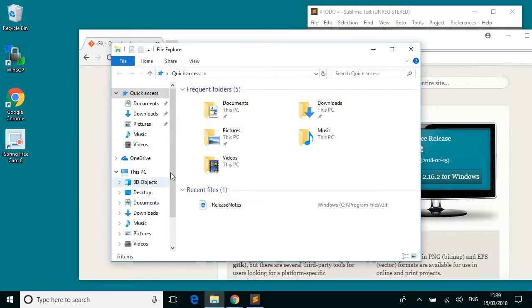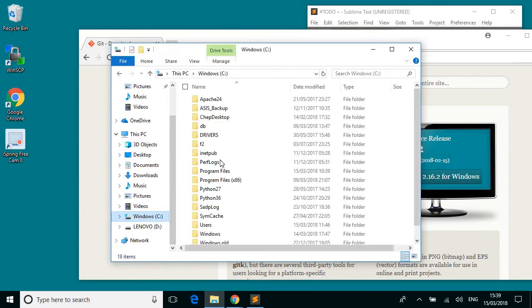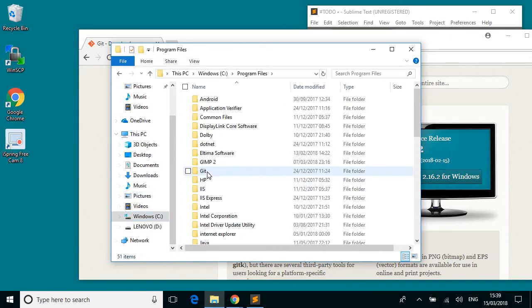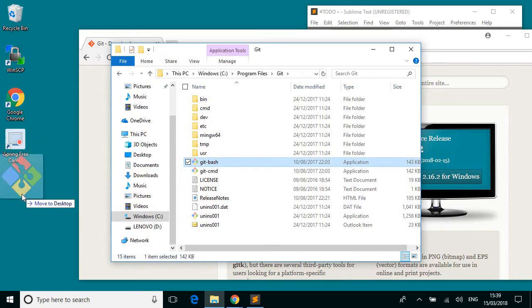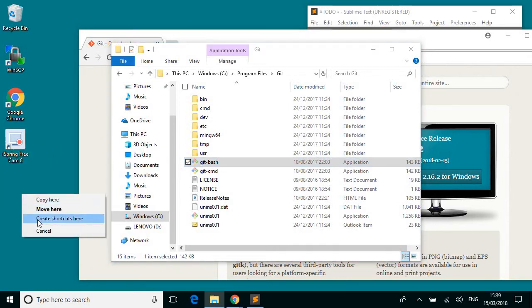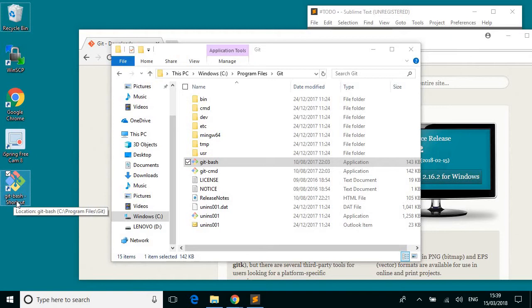When you've done this, you should find on your C drive in Program Files, you've got a Git folder. There it is. In that Git folder, there's lots of stuff in here, but git-bash is the guy you want to start with. So I'm going to create a shortcut on my desktop to that. I'm going to be using it a lot. So this is git-bash, and I'll be using that a great deal.